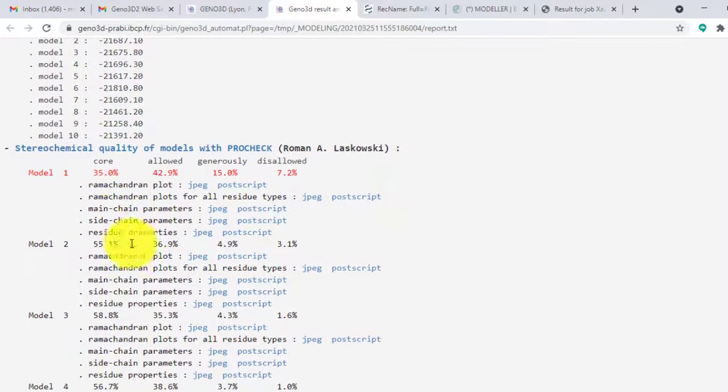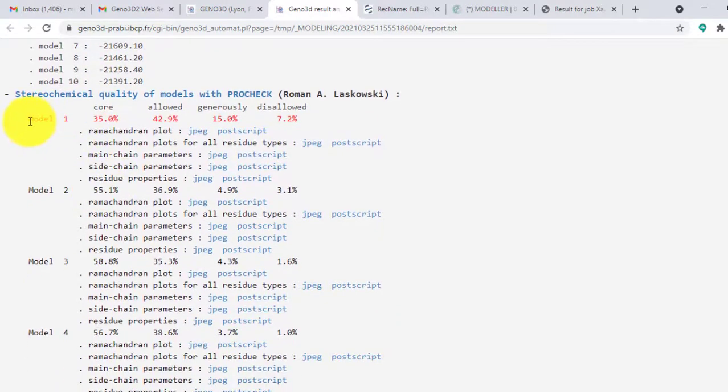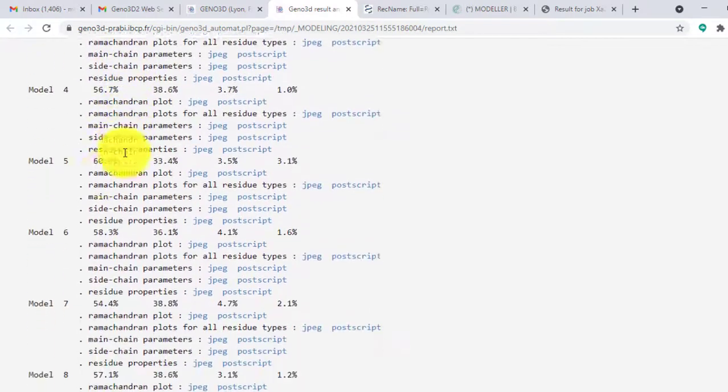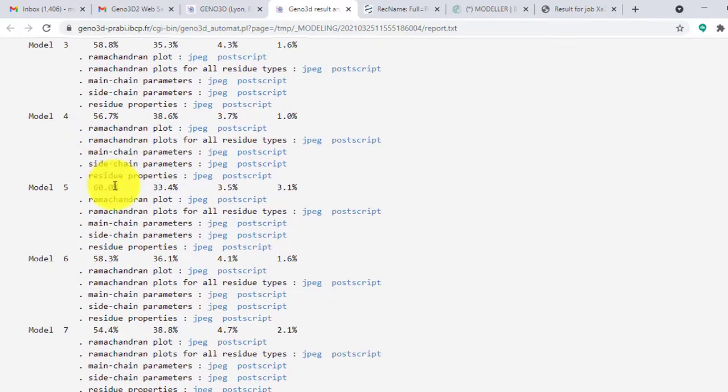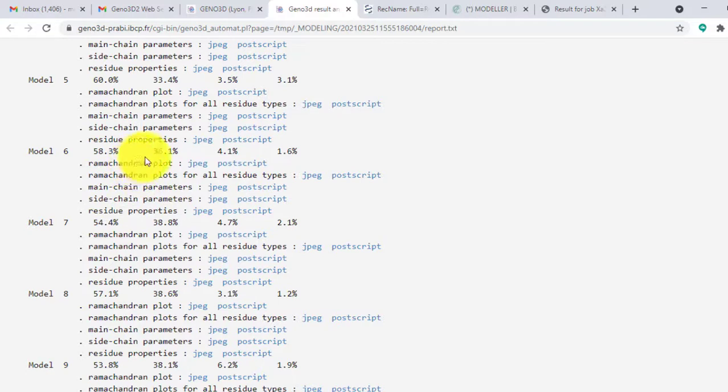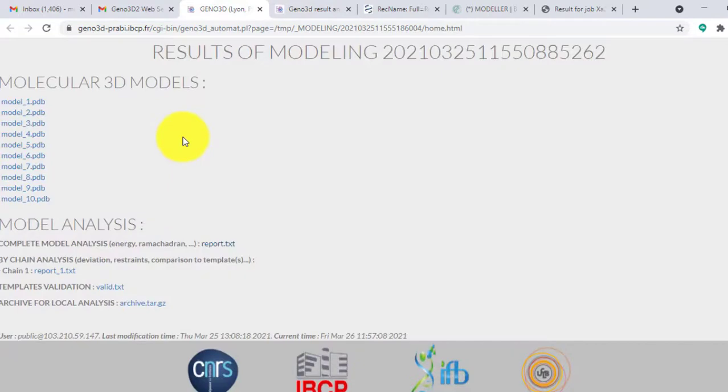Also they have given the Ramachandran plot summary result here, and definitely model 1 is not good because the disallowed region is 7.2 here. So what is the disallowed region, what is the allowed region, or what is the core region? I will talk about this in the next video, because in the next video I'll be talking about the validation of our proteins or the predicted structure. So these are the results that we have got. And for model 6 we can see that the disallowed region is 1.6%. So let's download model 6.